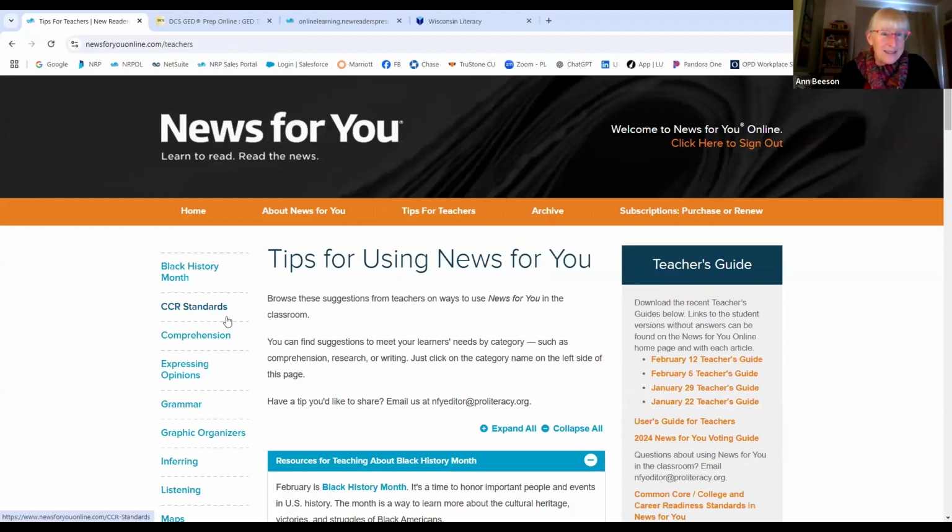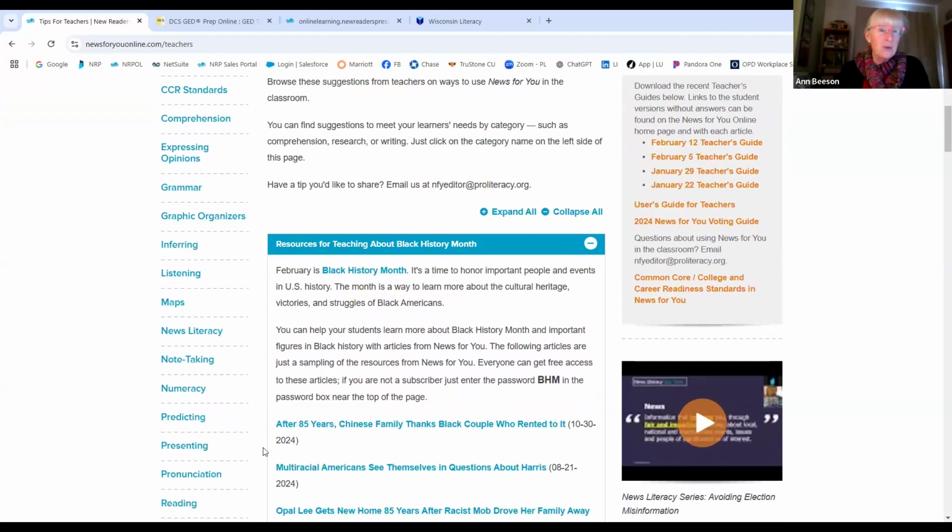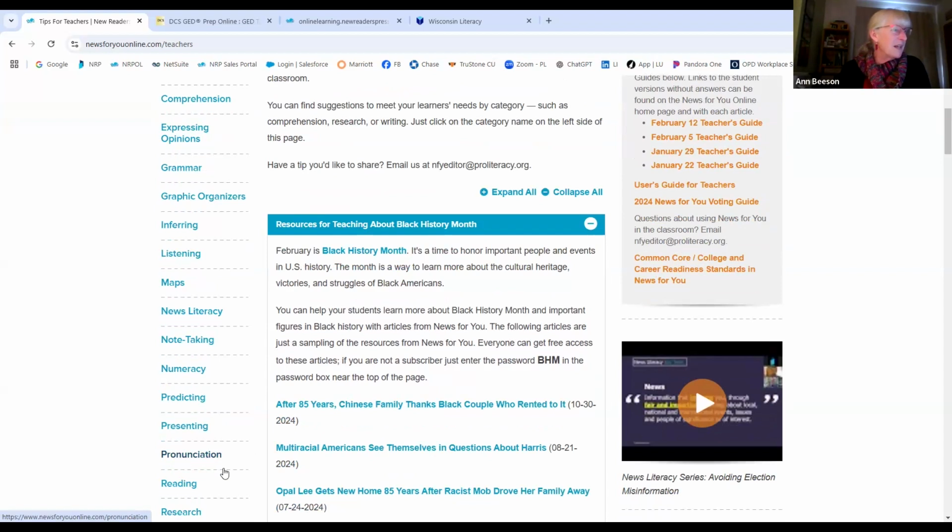There's a bunch of categories on the left-hand side. So depending on what you'd like to do, if there's something you want to reinforce that you may have worked on with a student that day, or something that's coming up, you could work on reading comprehension activities. You can work on visual literacy with maps. I'm a huge fan of news literacy, getting students to understand resources and how effective they are and what you can trust and what you can't trust. All kinds of things: numeracy, presenting, pronunciation. There's just tons of things.